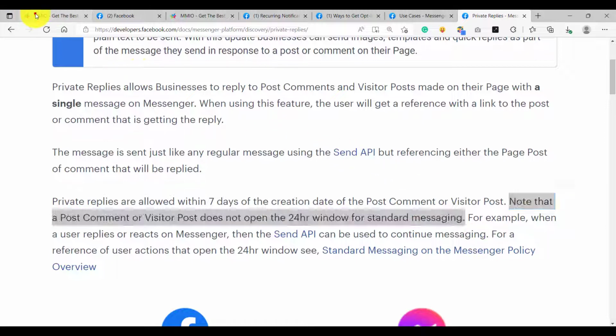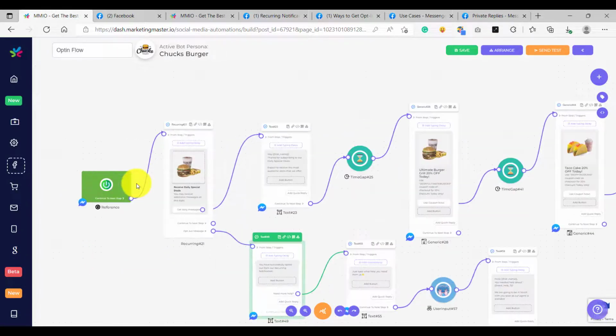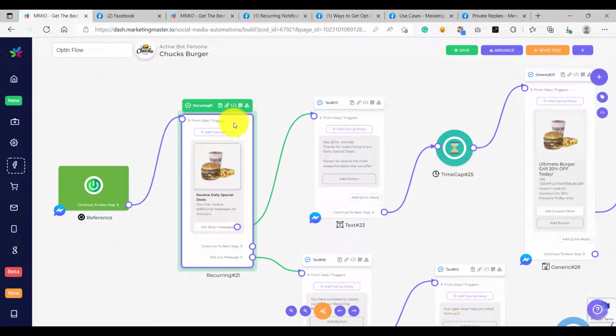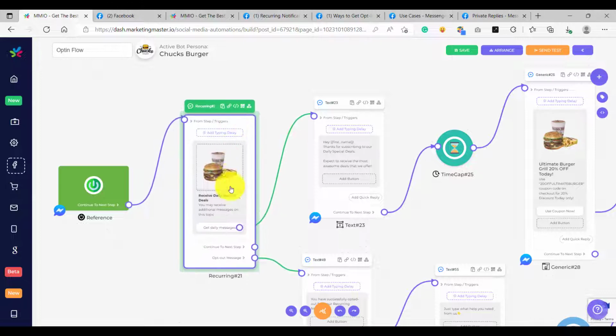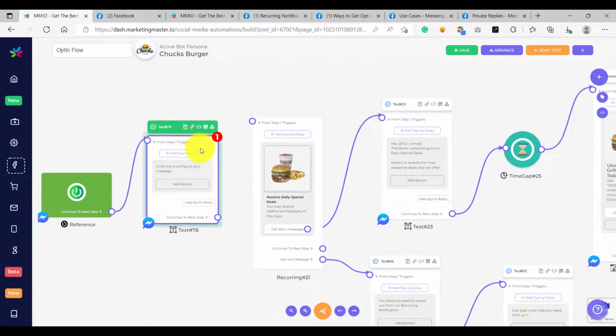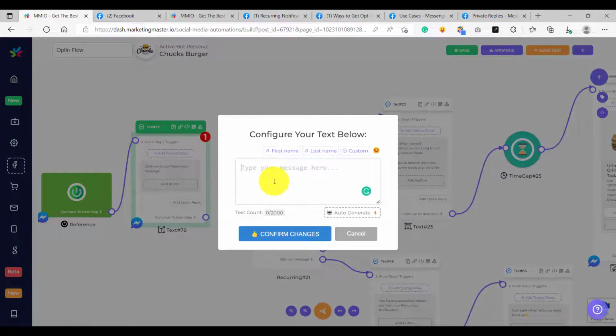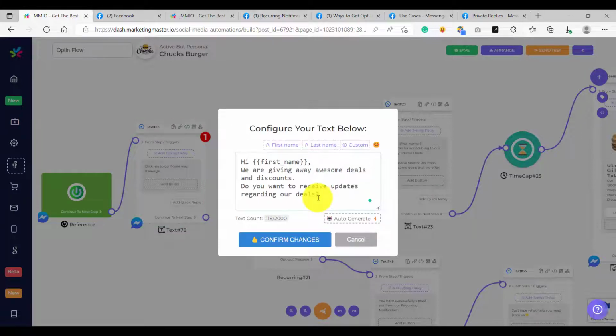So let's go back to our flow and have a little tweak. Now, this is the first message that is sent whenever the subscriber comments on our post. What we need to do here is add another message before sending our recurring notification opt-in. The purpose of this message is so that the subscriber would first trigger the 24-hour window. Let's configure our very first message here. So this is what we are going to say.